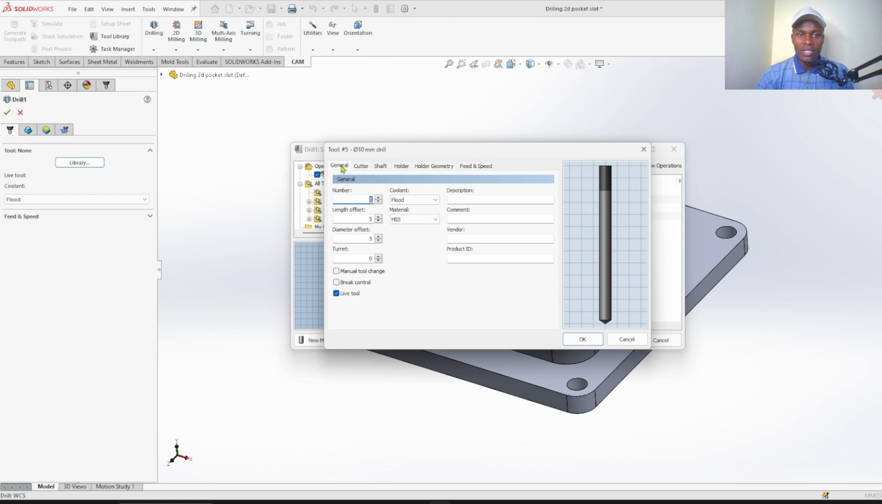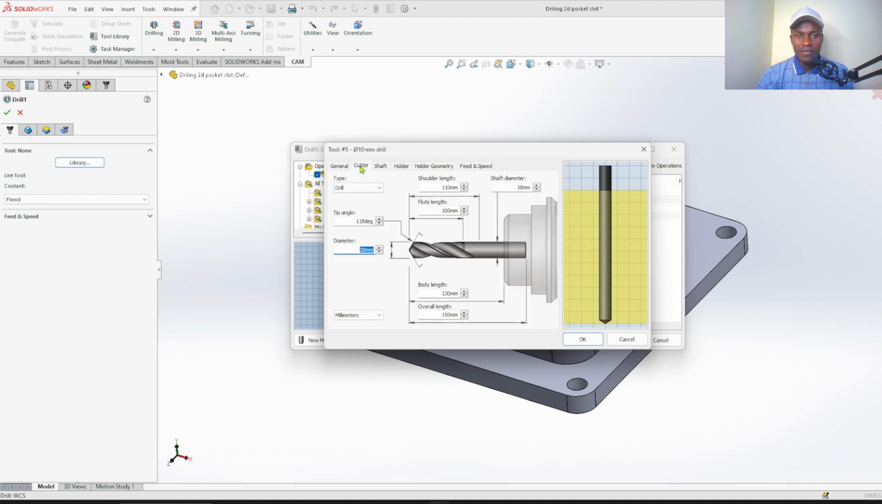Now there is general, cutter, shaft, holder, holder geometry, and feed and speed. So in this case, we'll only deal with 2, that's cutter and feed rate. So on the cutter, we'll select drill. Diameter, my hole here was 10 mm, so we'll select diameter of 10 millimeters. And that's all on the cutter.